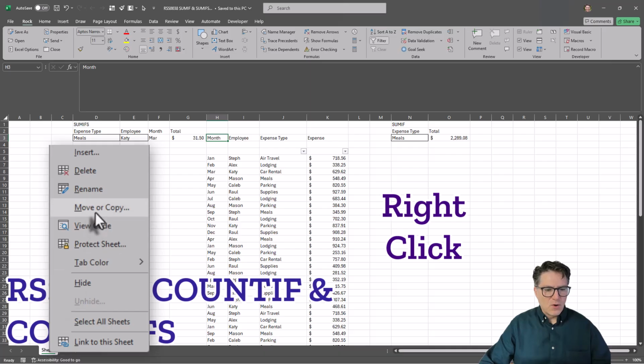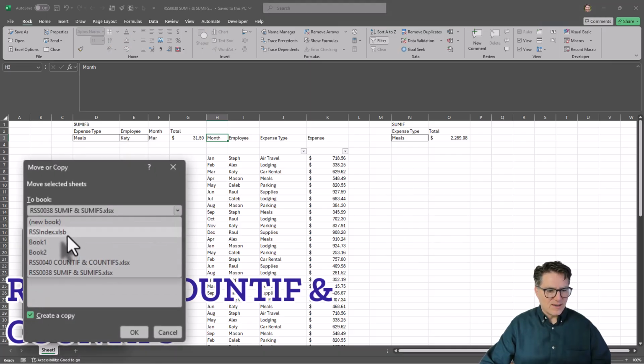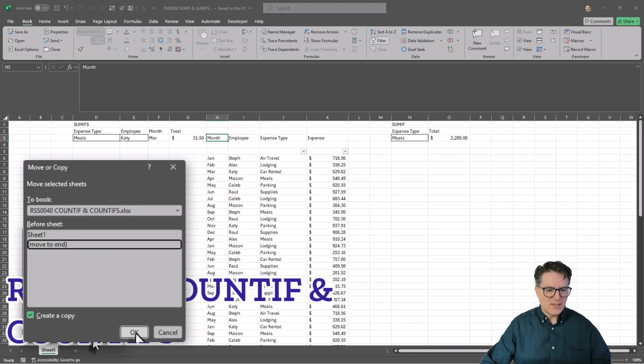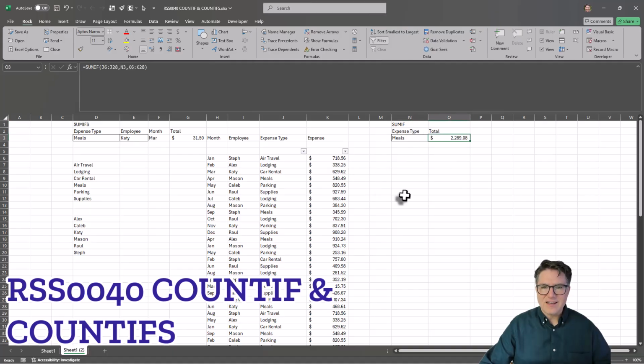So I'm going to do a move or copy of that one, create a copy, come over to the COUNTIFs and move to the end. It's nice that these are so analogous. So if you kind of understand the concepts of one, you can understand the concepts of another. If you know what SUMIF is trying to do, it's not so hard to figure out what COUNTIF would be doing.